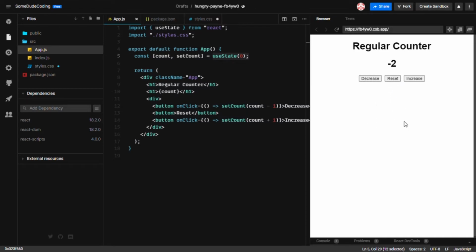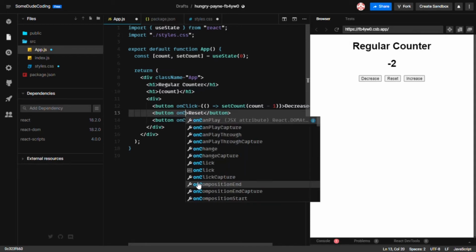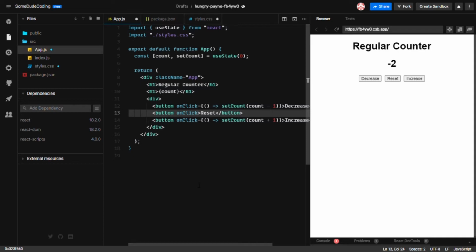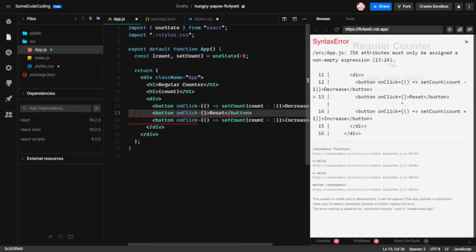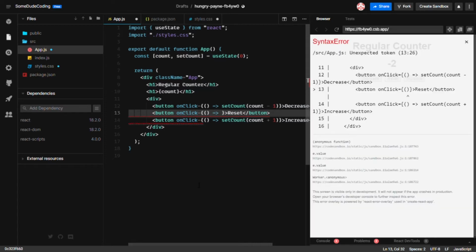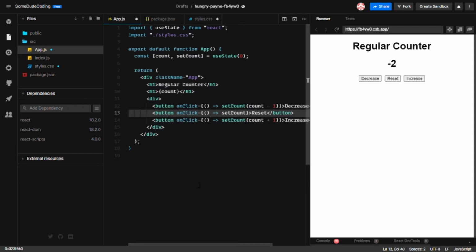Then we are left with reset. Now on reset, we actually do the same thing. On click, what do we want to do when the button is clicked? First things first, we tell React that we want to go back to JavaScript and call this arrow function that returns the set count function. And when we reset, we want that set count function to go back to 0, right?